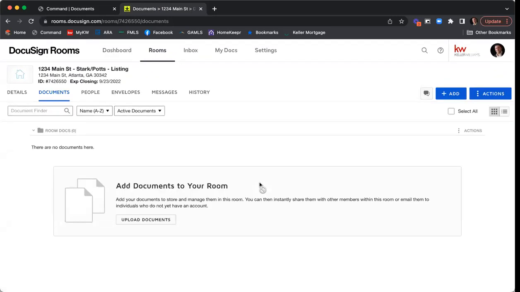And now I'm in my new room that I just created. Up here in the top left-hand corner, it has the name of the room, which is going to be the exact same name as my opportunity. So 1, 2, 3, 4 Main Street dash Stark Potts dash listing. It pulls in the address. It has an ID number.